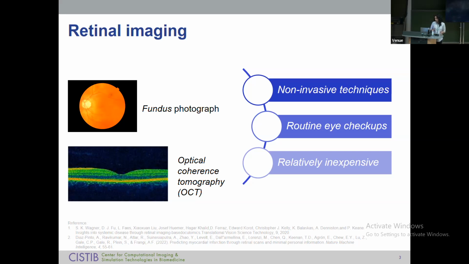Fundus photographs provide information about retinal vascular health. They are 2D images and don't provide detailed information on retinal microstructure and retinal microvasculature. Also, these retinal images are relatively inexpensive compared with cardiac magnetic resonance, which is the typical medical imaging used to characterize cardiac function and cardiac structure.